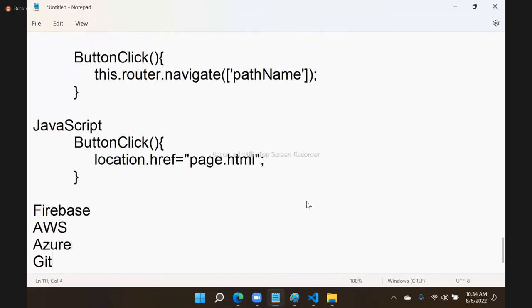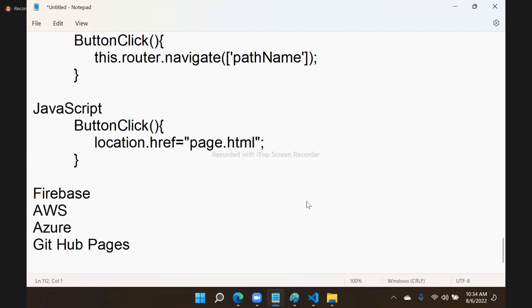We have GitHub pages. Anyone you know, you can handle others also. But you have to learn those cloud technologies. Now, I will show you one overview of how to deploy on a cloud environment. With that, we can complete all this concept.